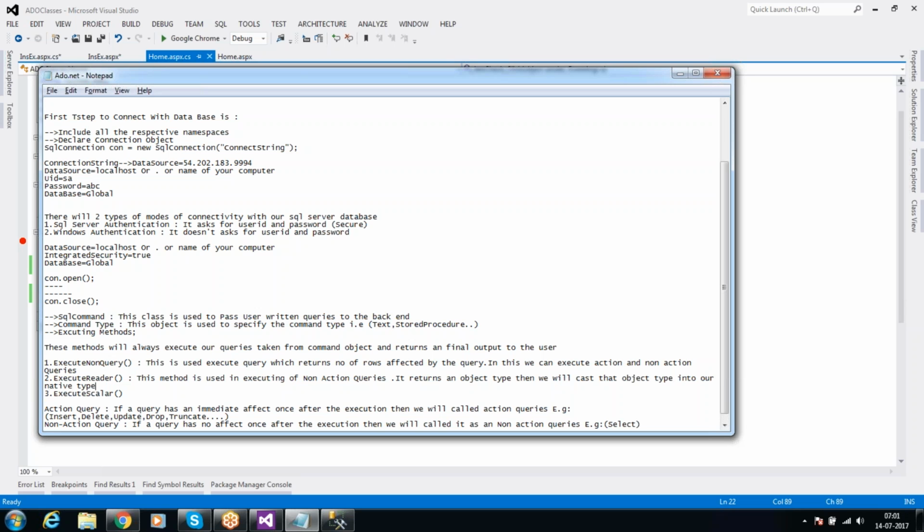See, the core functionality of execute reader is that we use it for non-action queries, a simple select statement. It returns an object, and that object we have to convert into our native type. We have a class called SQL data reader. Suppose we have hundreds of records, we need to read all of them and display wherever required. At that point of time, we can use execute reader.